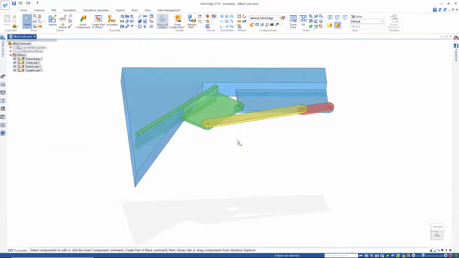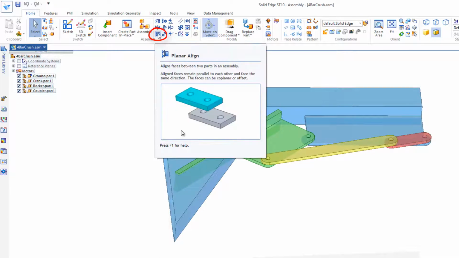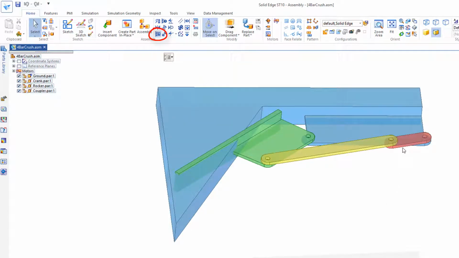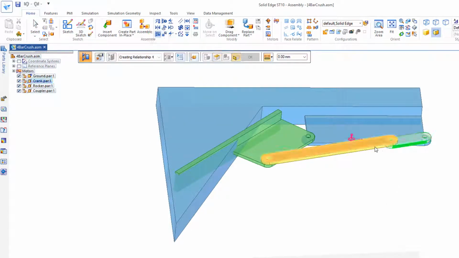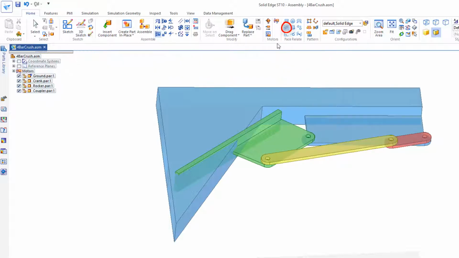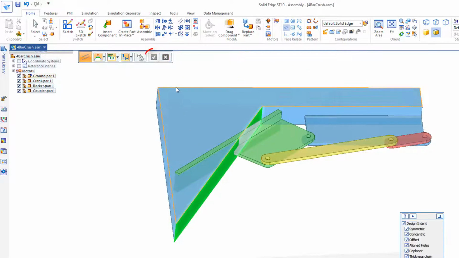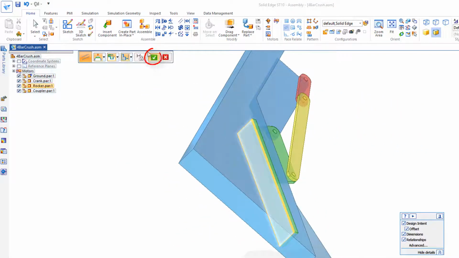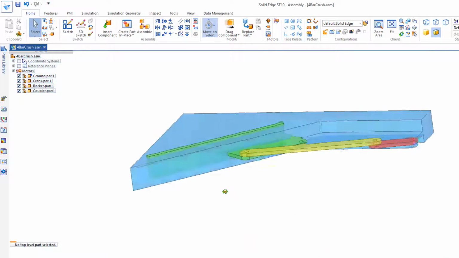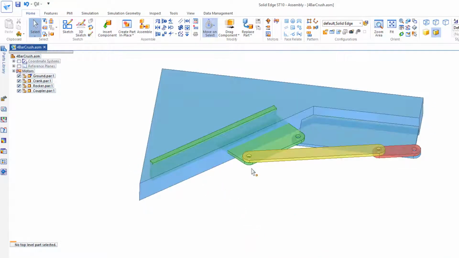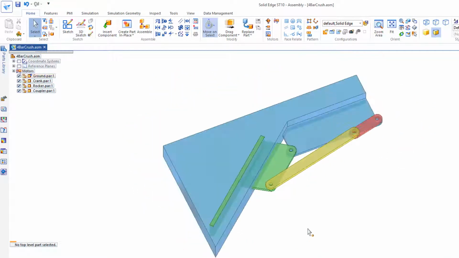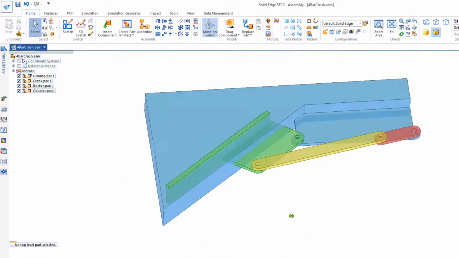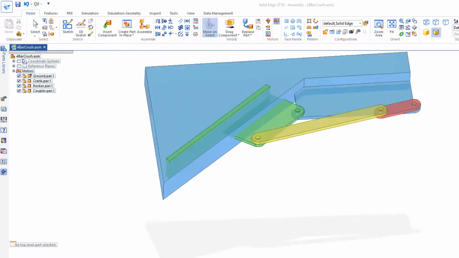Let's go and clear this in the select button. And I'm going to go back here and add this planar align constraint again. So I'd like to constrain this face to this face. And now go back here to my face relate command and say I'd like to take this face and relate it to this face. Check that off. And now something's not quite right here. It's pushing right into the part. So let's just look at the motion again and see what's happening here.